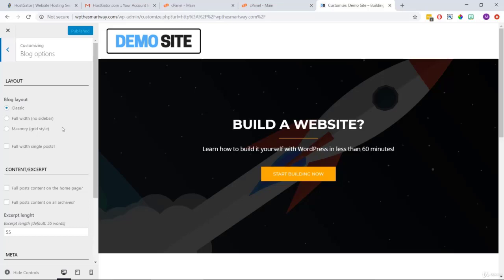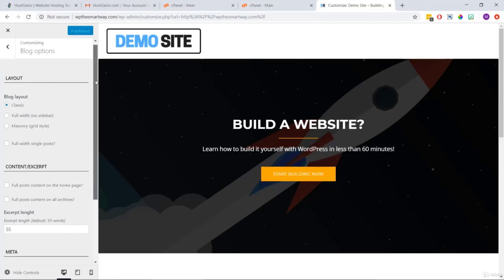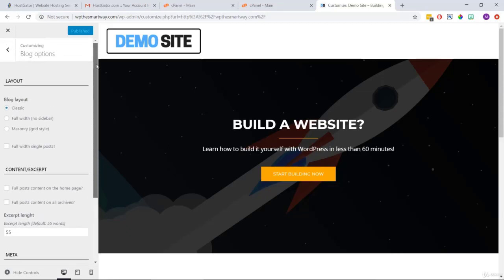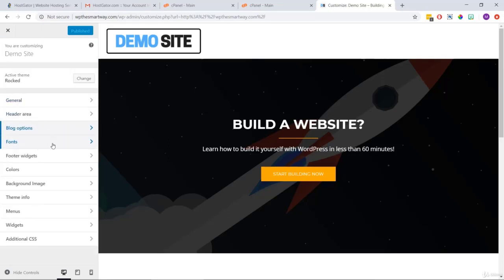Personally, I recommend just leaving everything here as it is by default. So we want to make sure that blog layout is set to classic, and all of the other boxes here are left unchecked. If we do decide to change anything, we just need to click Publish at the top to save our changes, and then we can click the back pointing arrow to go back to the list. Then next in the list we have fonts, and we're going to skip this for now, but we'll come back to this once we've added some content to our site.